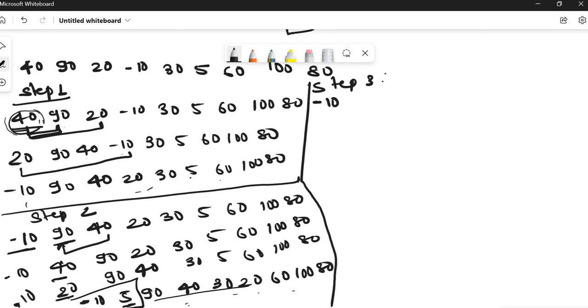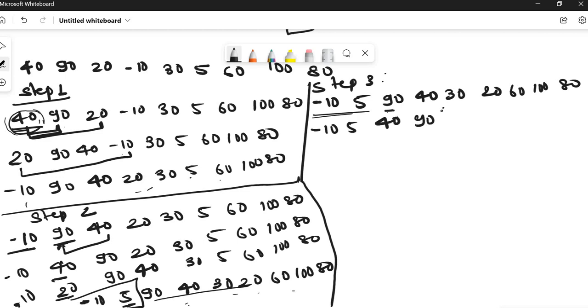So the new element array is 10, minus 10, 5, 90, 40, 30, 20, 60, 100 and 80. Okay, so these two we have already compared. So let's start with here. 90 with 40. Yes. So minus 10, 5, 40, 90, 30, 20, 60, 100 and 80.